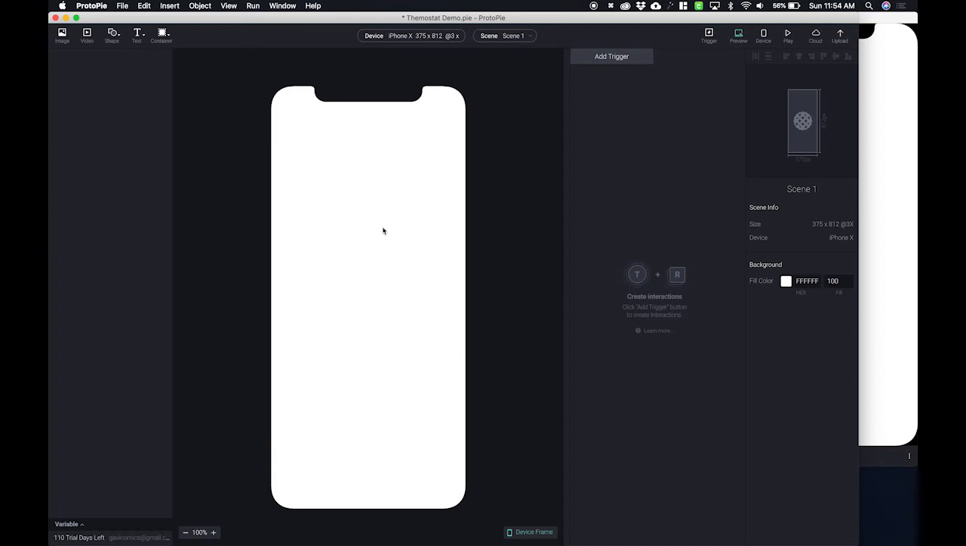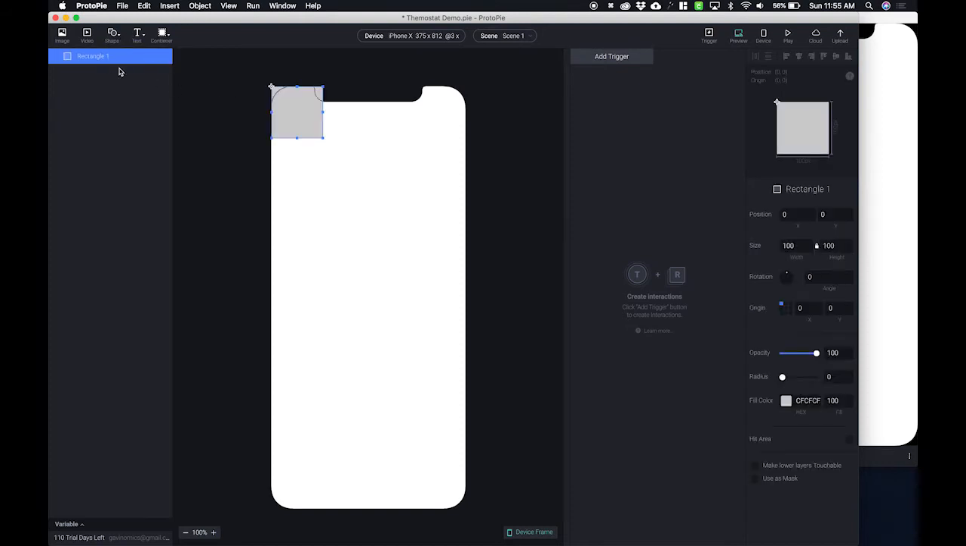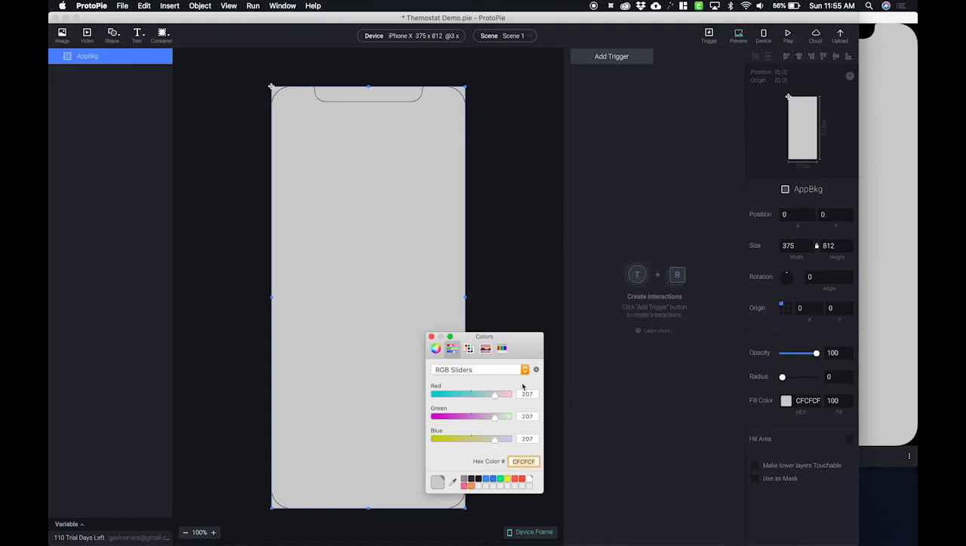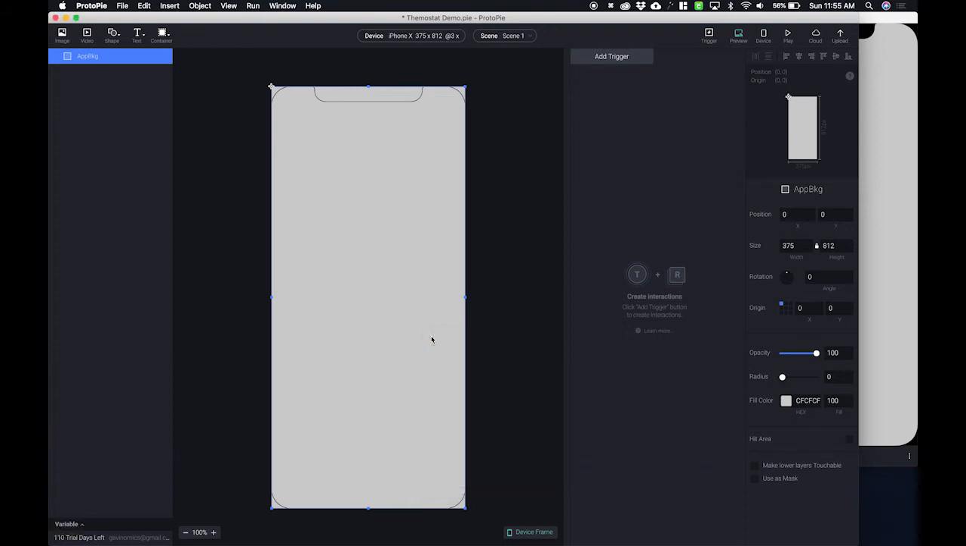Okay. And the first thing I'm going to do is give it a background. So let's go over here to our shapes, click rectangle. I'm going to give this a name of App Background, and I'm going to drag it to fill the whole screen. I'm going to come over here to the properties and change its color to EEE. Alright. And I'm going to go ahead and lock this because I don't need it for the rest of the demo.